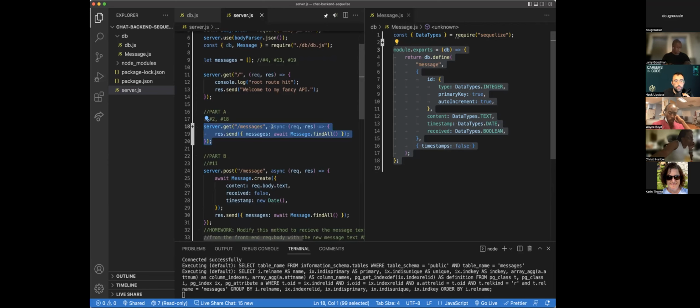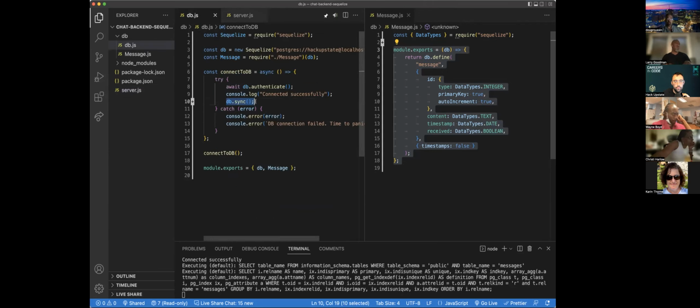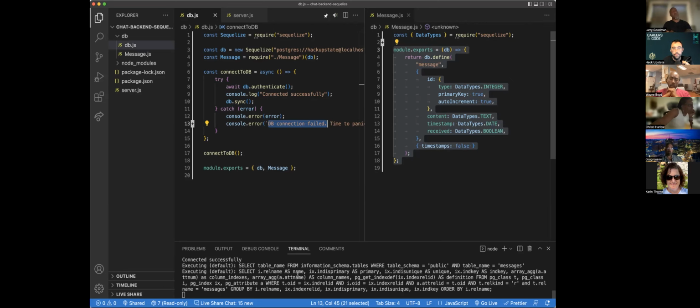If when you do the sync, if your model doesn't match the database, does that throw an error? It will, and it will not only console error it out here and say connection failed, it will also give you more details in the database as to why the sync failed. Okay, thank you.